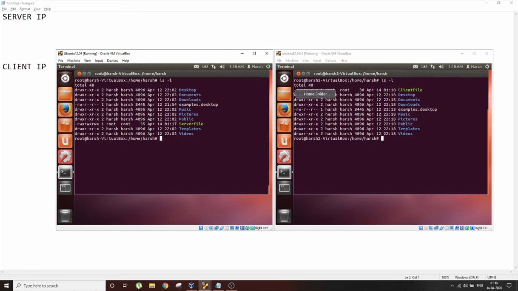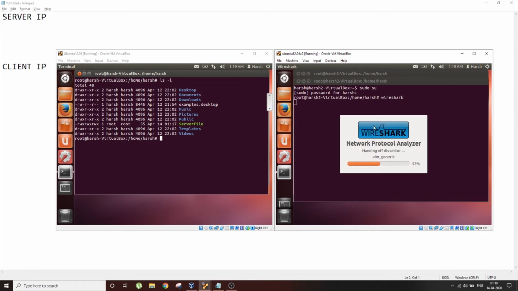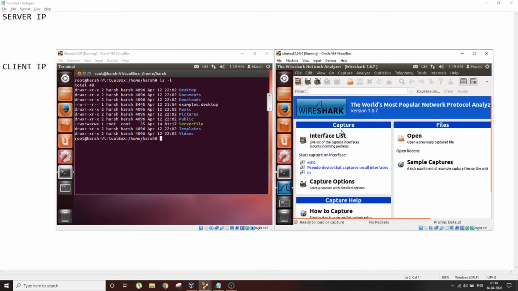So first let's start Wireshark on our client side. We will do so on a different terminal. First let's give it rights. Now let's open Wireshark. So now let's start recording.